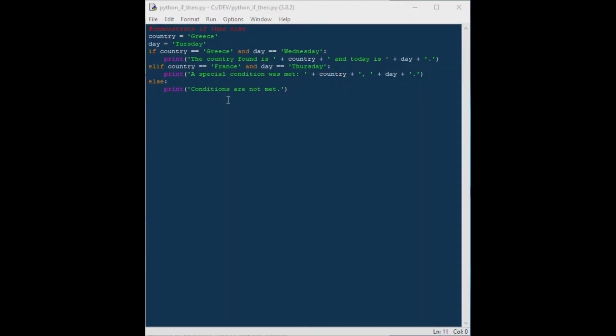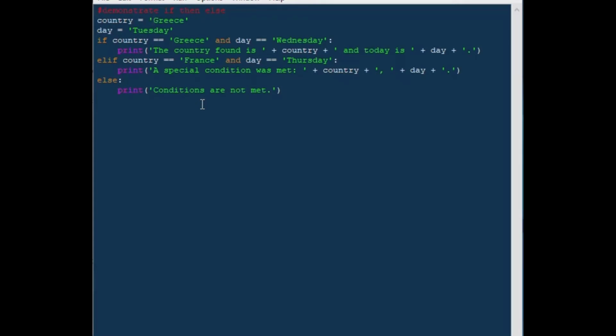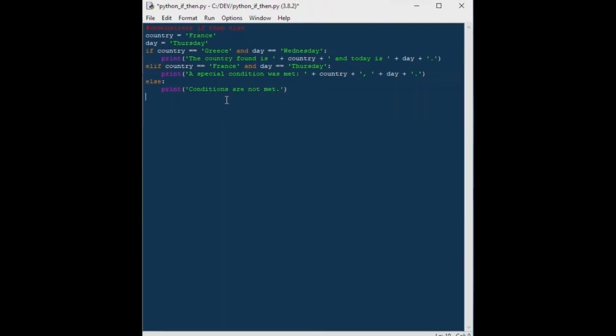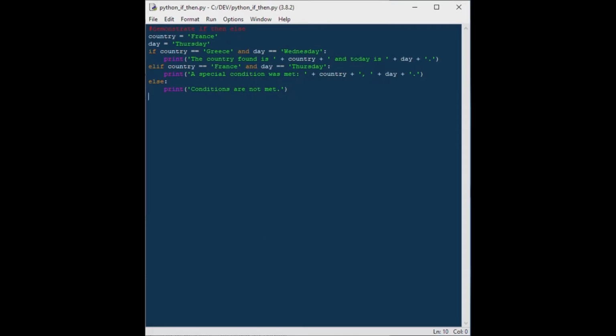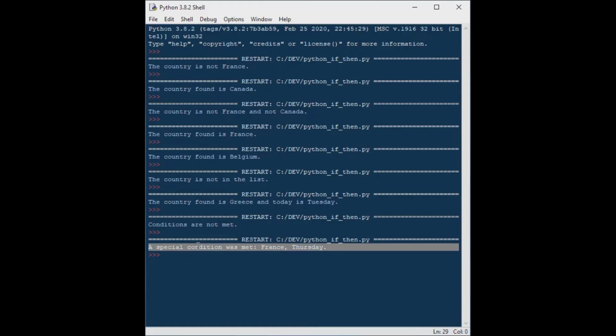And so we could test this by changing our inputs. So we could say the country is equal to something else. Say we put France back in there, and we put Thursday into our day just to test the second condition. And then we could save that, and we could hit F5, and that's going to give us a different output. And as you can see, special condition was met, and that's how you do if then else in Python.